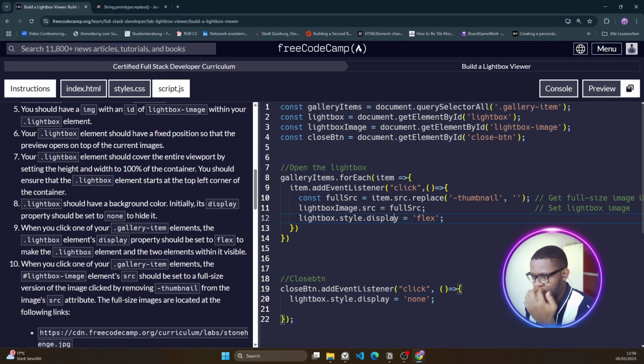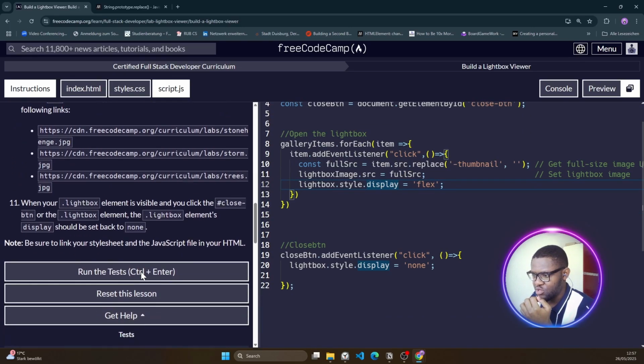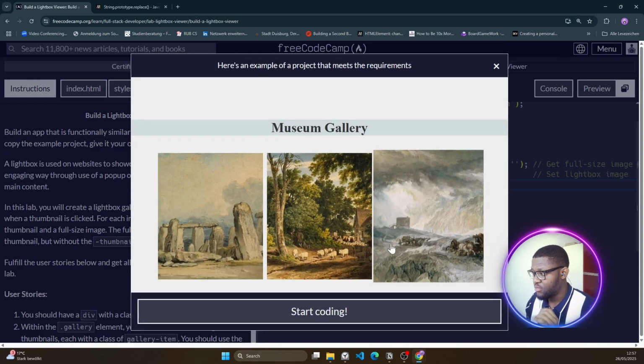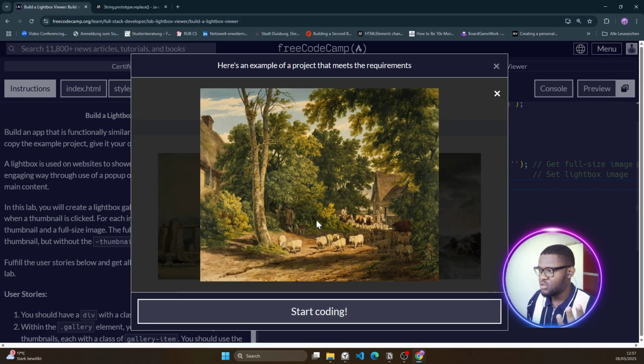The next, the last use case, which was number 11, says that when your lightbox element is visible and you click on the close button of the lightbox element, the lightbox element's display should be set back to none. For example, here's the example project. When I click on the image, it becomes full screen. If I click outside of the image, the full screen should disappear, and the image will take its original size.